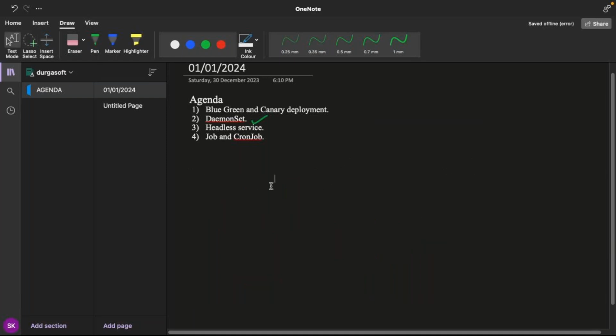Are there any questions, anyone? Okay, these are the different kinds of strategies that we have in deployment, in which we can deploy our applications on the Kubernetes cluster. Now let's go to the daemon set.